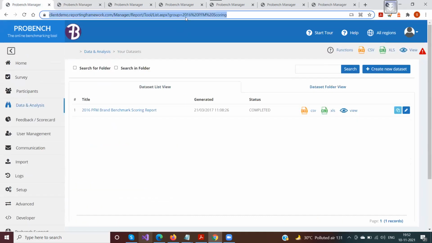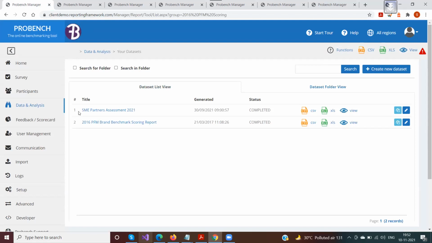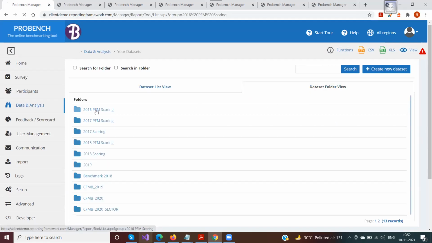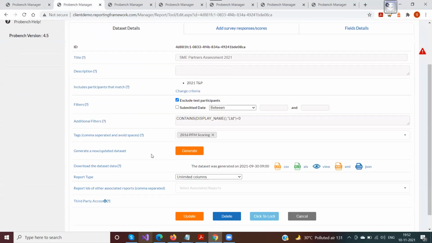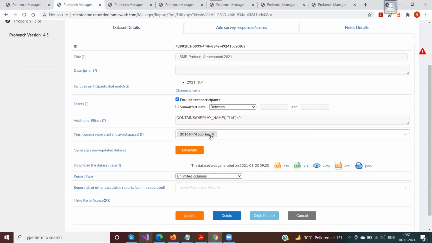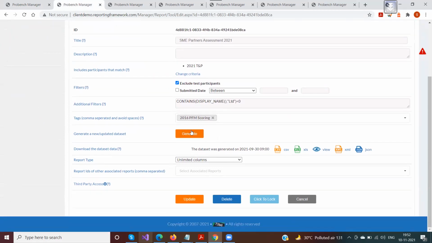So now when I refresh this page, the SME data set came into the folder view, which was about 2016 PFM. So basically these tags can be used for grouping the data sets that you're using. So when it is year on year, or say scoring related data sets and responses related data sets, you can group them as separate ones. I'll come to this point in just a bit.